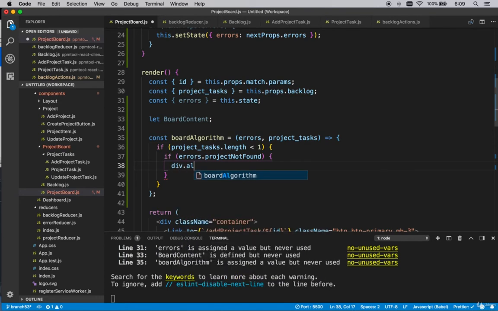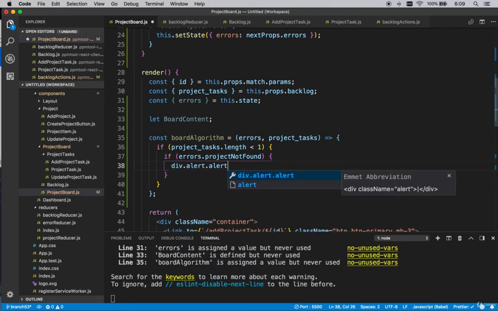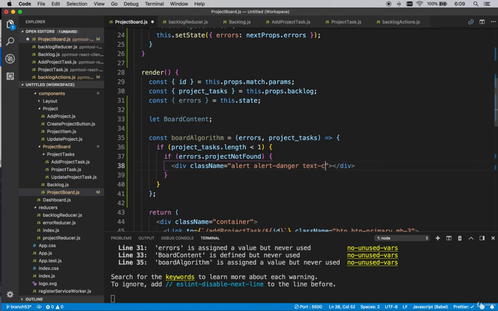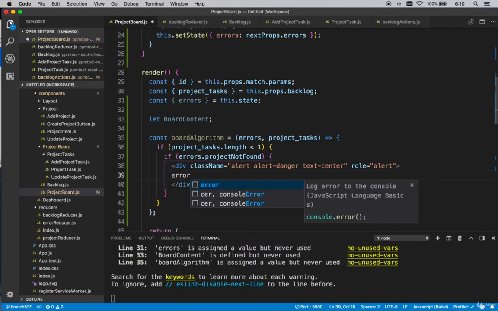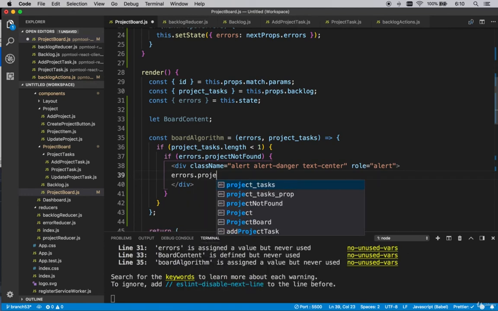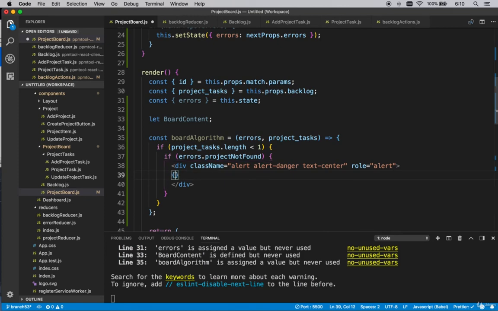Let me see. Alert. Oh, I don't know why that's monkeying with me right now. But anyway, I am going to look the other way. Text center, and then the role of this one is alert. Role alert. Again, this is Bootstrap. Then what we're gonna put here is whatever errors we get from the server. Errors, project. Oh, I need the curly braces. I lost my concentration there for a second.